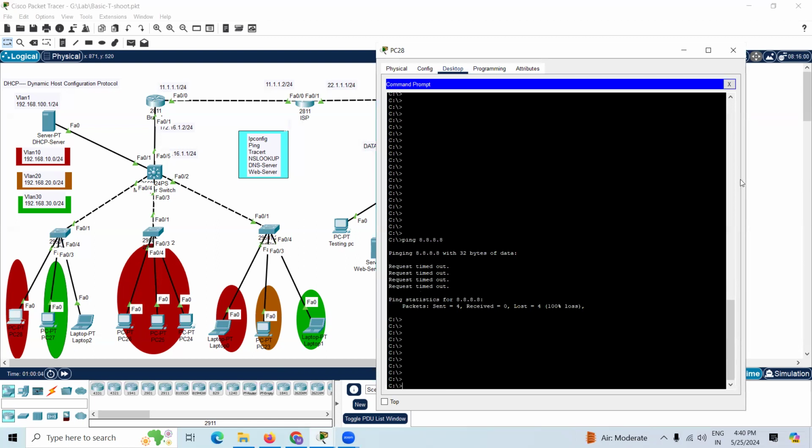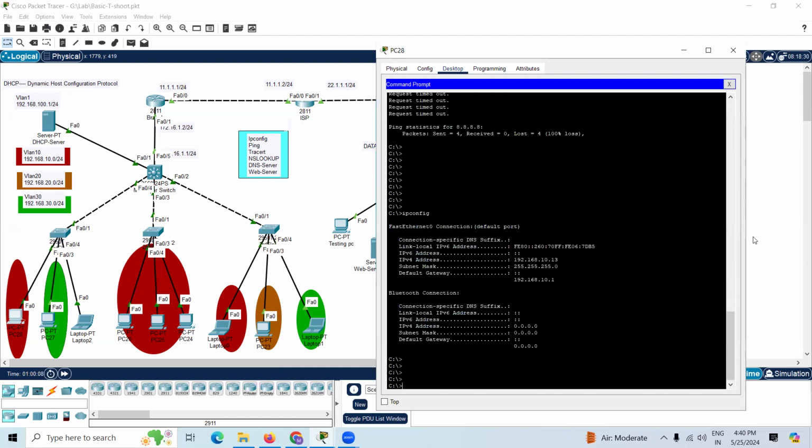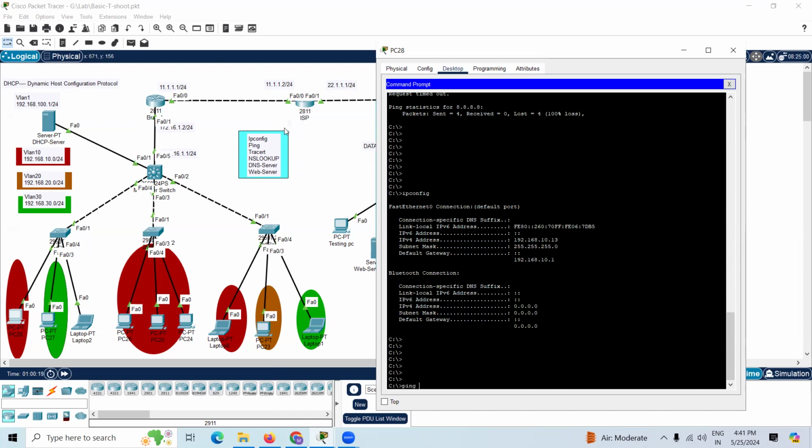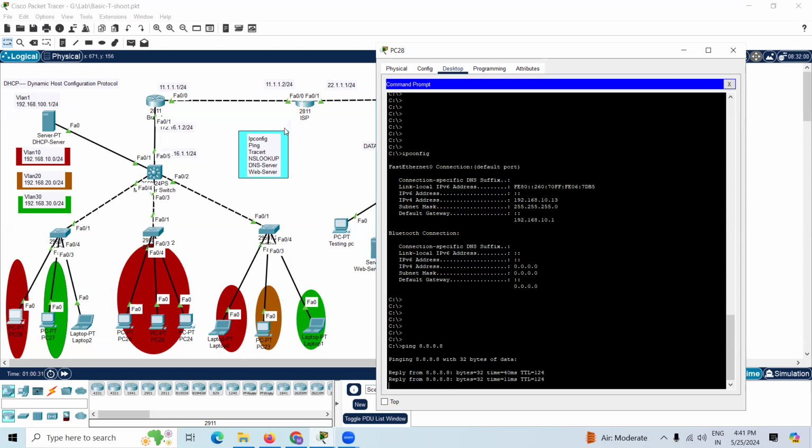Then check the IP config details now. Which IP did he get? In IP config, he got the IP address 192.168.10.13, the subnet mask 255.255.255.0, and 192.168.10.1 is the gateway. Now try to ping 8.8.8.8. It's like a Google page. Yes, we are able to reach Google.